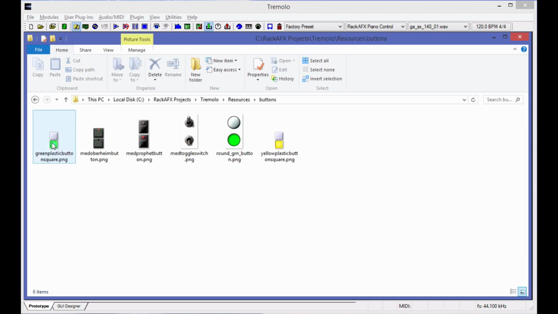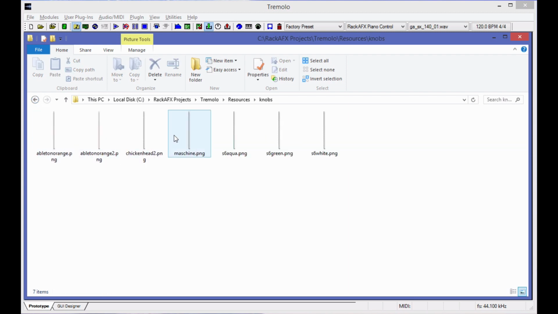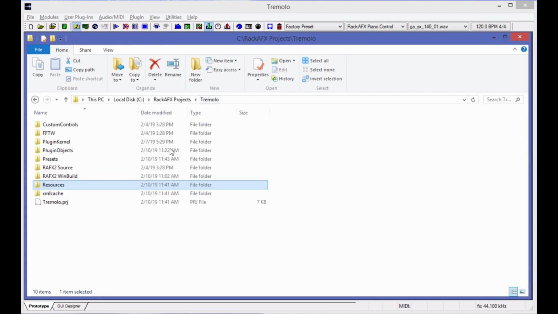For the buttons, you get a series of them. This green round one is one that we did in class, so this isn't included, but the other ones are. And I think I'm going to use this little green plastic button to be the phase button. For knobs, you also get a series of knobs. I've added the aqua and the green S6 knobs in here because they match my logo. So I'm going to be using these, which are added.